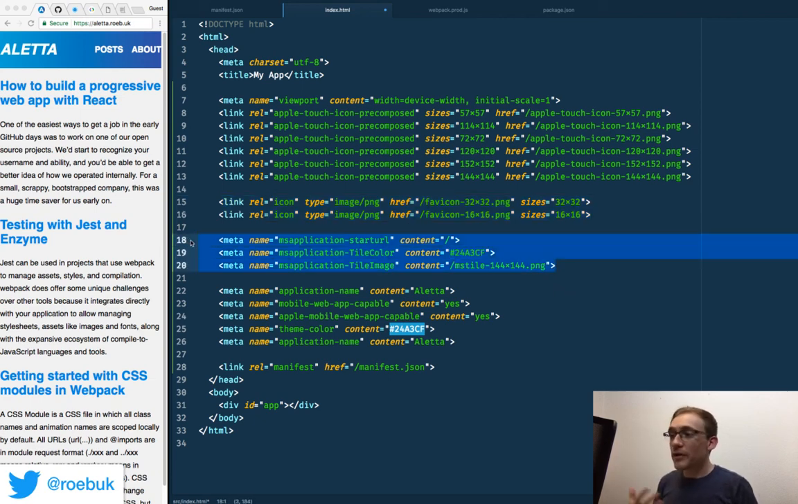We then have Microsoft's set of standards, which is a start URL, a tile color, and a tile image. So if you think back to when Windows 8 was announced and we had all the touchscreen interface with all the squares, this is essentially saying if they were to pin our app onto that screen, then our little logo would show up there, and we'll give that a colour and a picture to use.